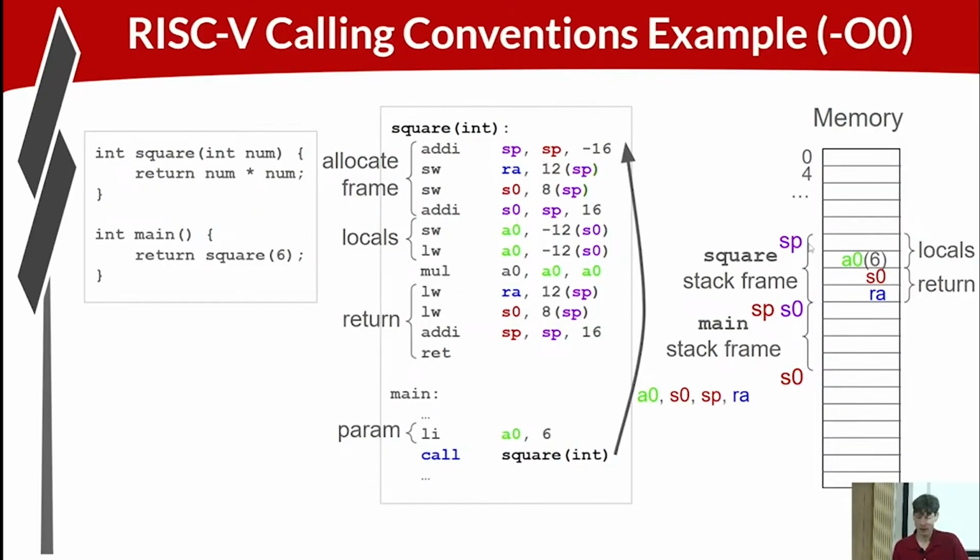Here we're updating S0, so it seems kind of weird that the compiler chose this order. You would think it would update the whole stack frame together. I guess it needed to keep S0 so it could save it off. But anyway, here we're updating S0 to reflect square's stack frame. We could subtract 16 from it. For whatever reason, the compiler chose to do it as an offset from stack pointer.